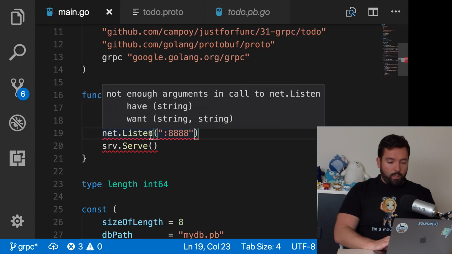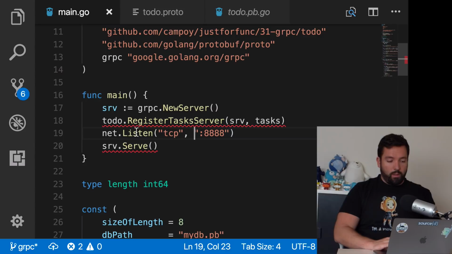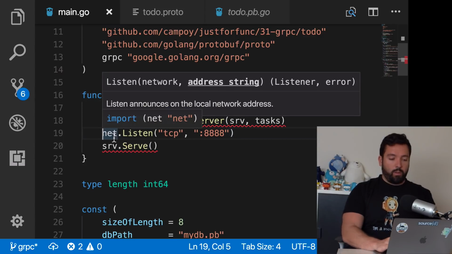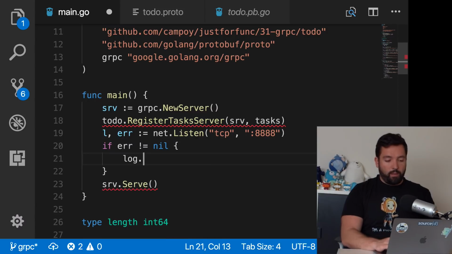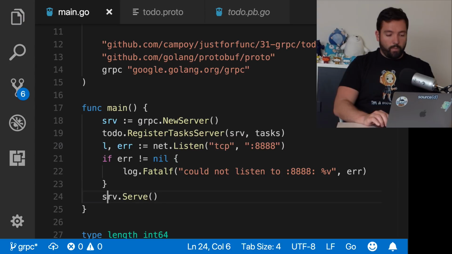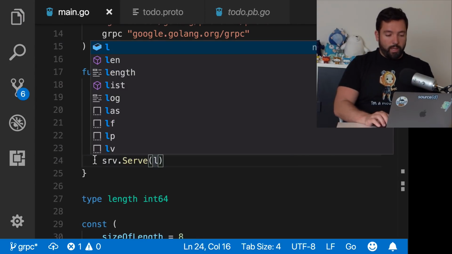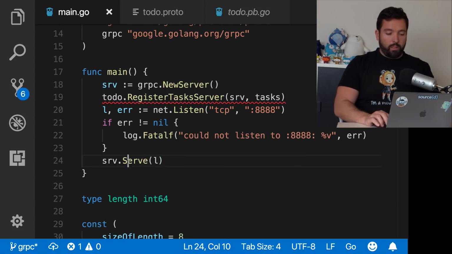So this is TCP 8888. Okay, this will return a listener and an error. If the error is not nil, we're going to panic. Well, we're going to log.Fatal: could not listen to 8888, and this is why. Otherwise, we're going to pass the listener here, and that returns an error.